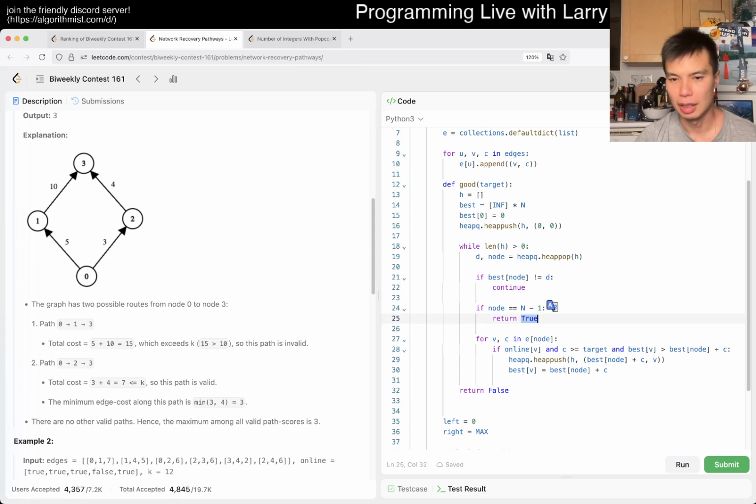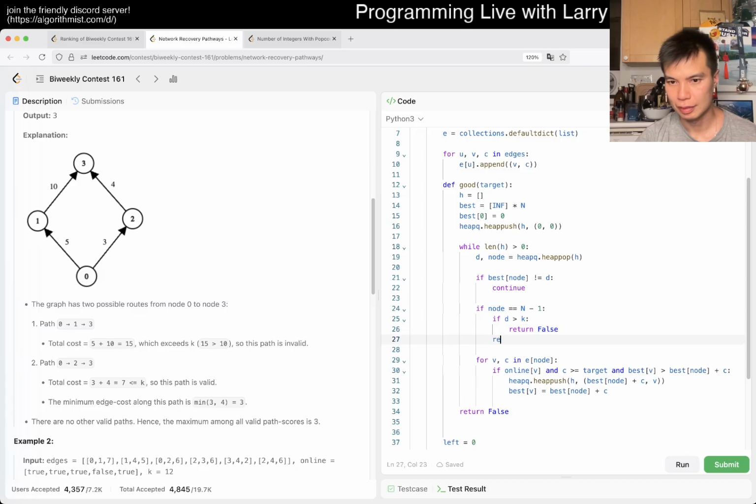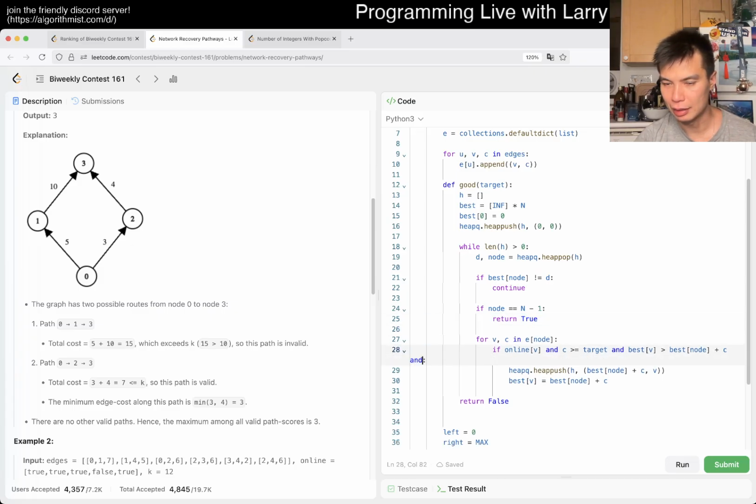This is the first time. So if D is greater than K, then return false, right? I think technically I want something like this instead, but also n plus c is less than or equal to k. Maybe that's a little bit quicker.